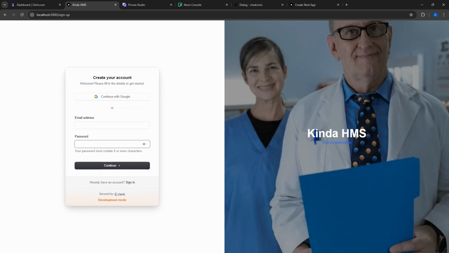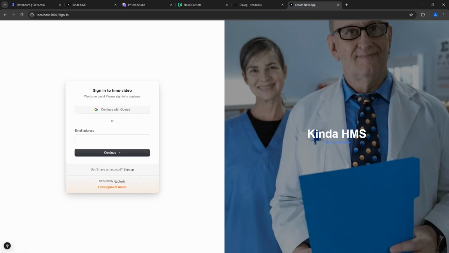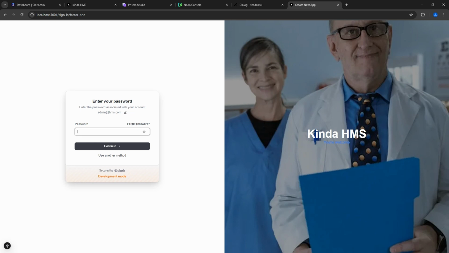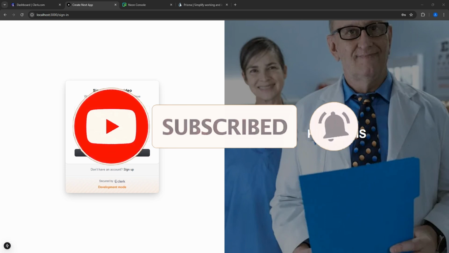Is that not amazing? Okay, so I can just go here and, say I want to sign in with Google, right? I can just click on sign in. Okay, but I think I have admin, the one I added, if you remember, at hms.com. And if I click here, great. And I'll also put the password. I think let's try to log in again.